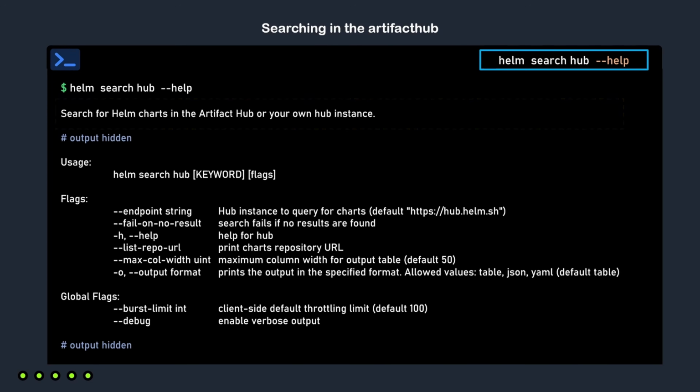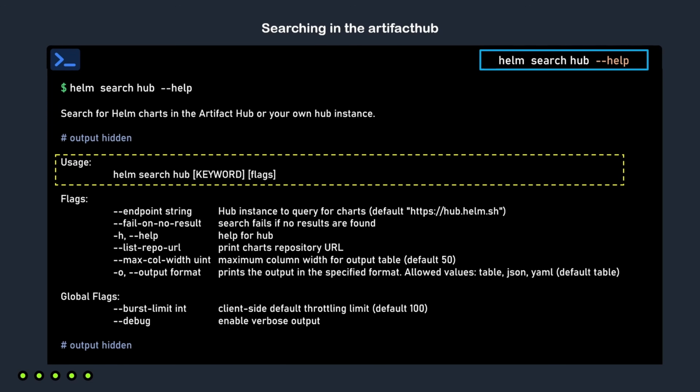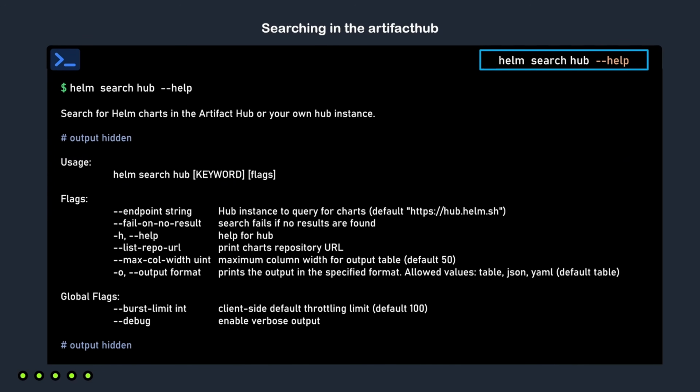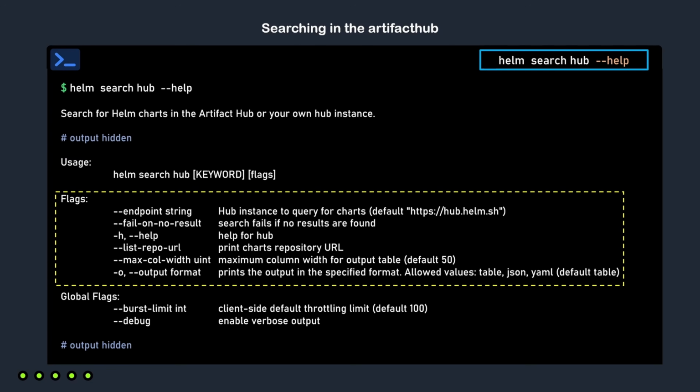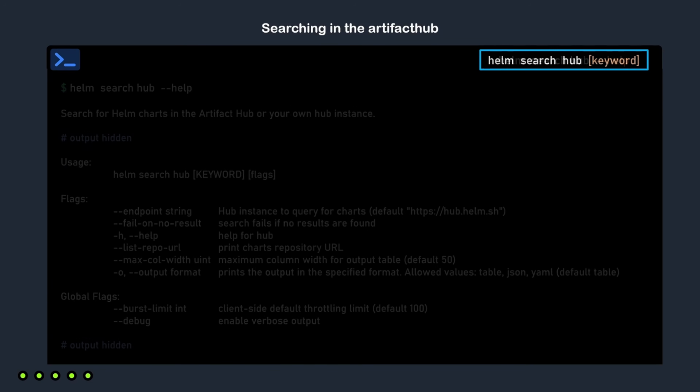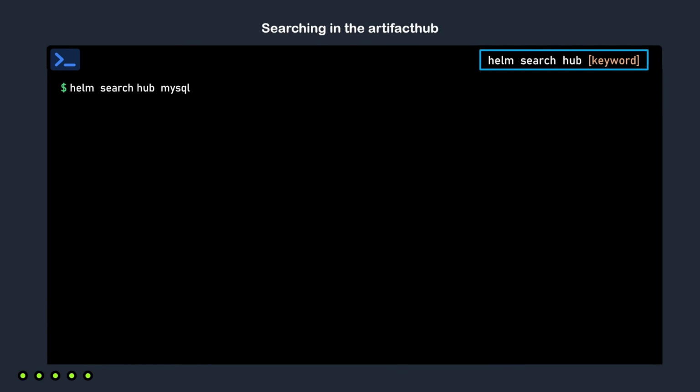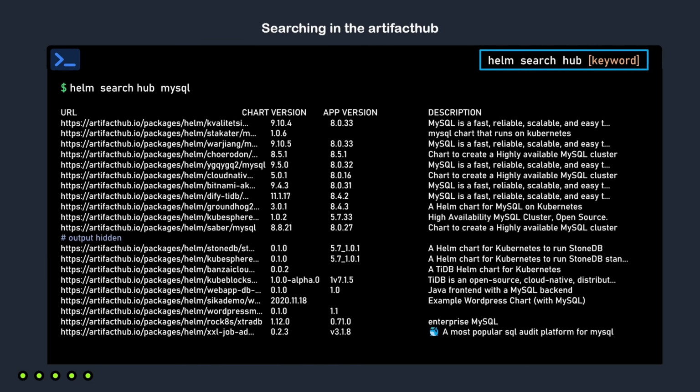And to search for a chart, we execute the Helm search hub command followed by a string. At the bottom, we also find the options that we can use with the Helm search hub command. For example, for searching for MySQL charts, we execute the command helm search hub mysql. And in the output of this command, we get a list of charts.